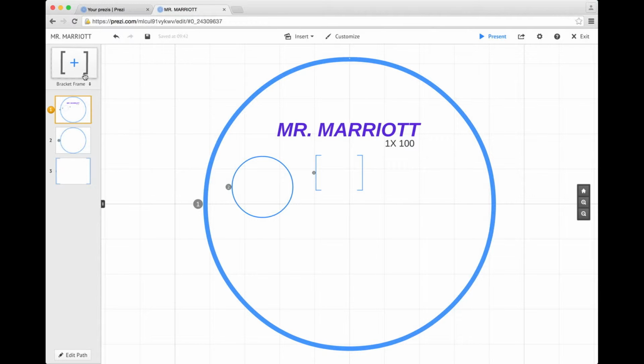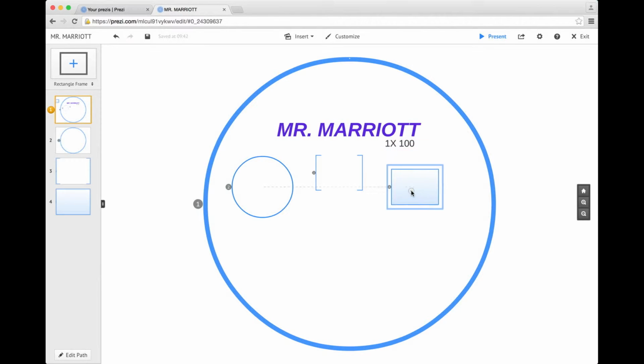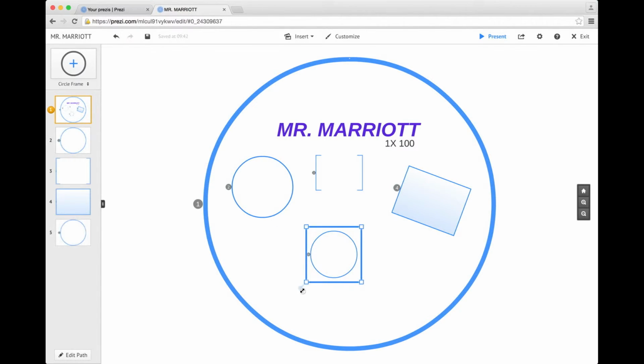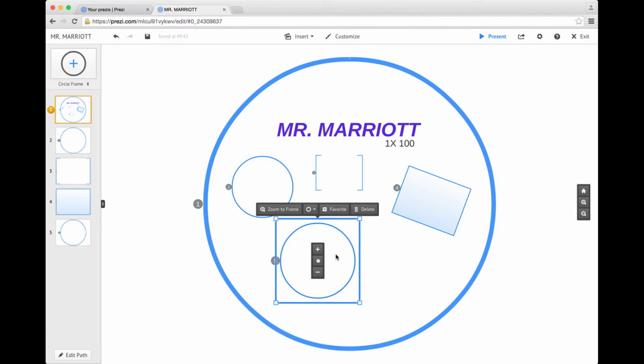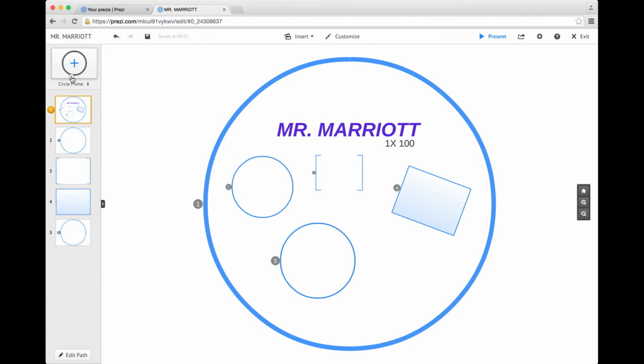I'm going to have another frame, let's say maybe a rectangle frame. Notice the rectangle has some color inside, so also I'm going to rotate this frame a little bit and put it there. Let's add another one. We'll have another circle. And I think we'll have one more bracket. So let's add the bracket like that, and the bracket will be maybe like that, just a little bit smaller. There we go. Now let's add some content.